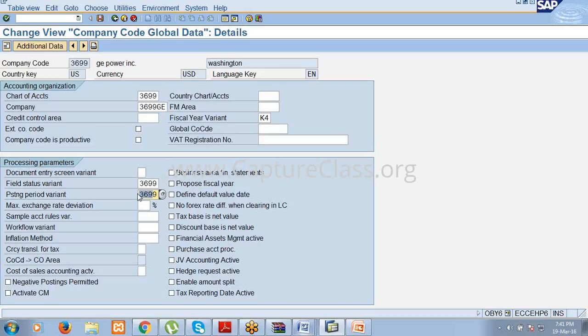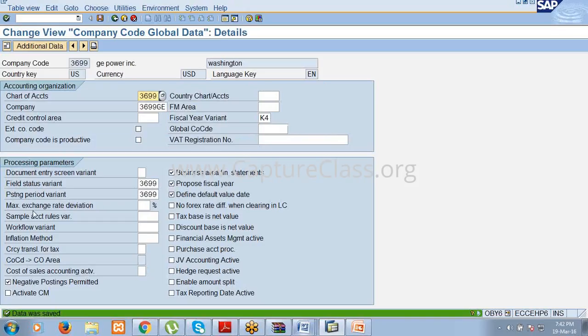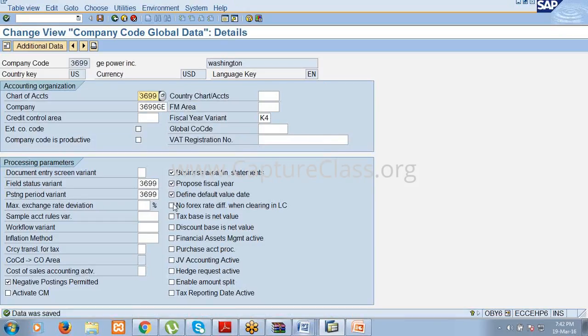In addition to this, see your material. Select business area financial statements. Select propose fiscal year. Select define default value date. Select negative postings permitted. So for every company code, at the minimum, you have to select these 4 check boxes, 1, 2, 3 and 4. Click on save. So what is the impact of these 4 selections?